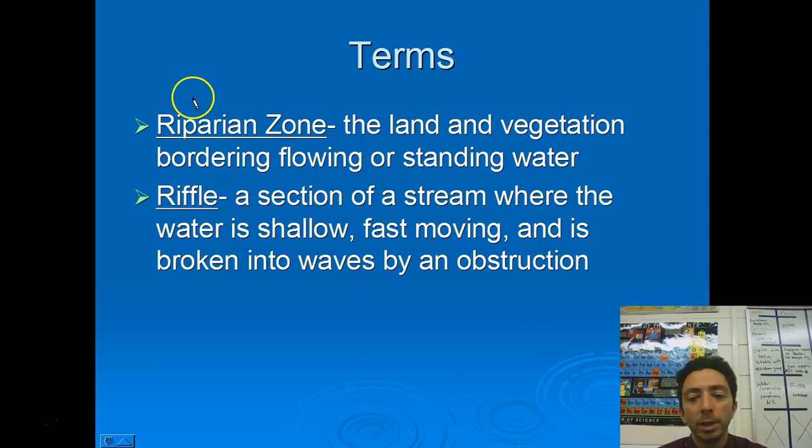A couple terms in the stream. We've got a riparian zone, which is where the land and vegetation borders the water. And so if you're looking at a picture of a stream, I've got one coming up, you'll be able to see the riparian zone around it.